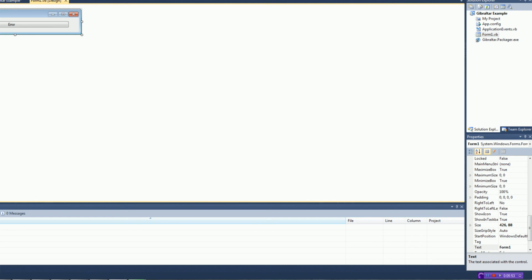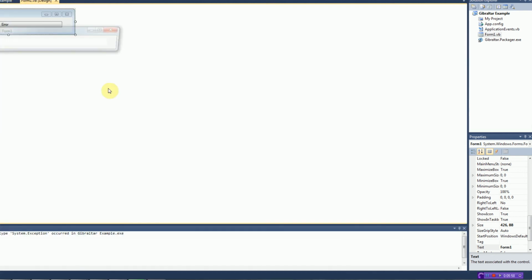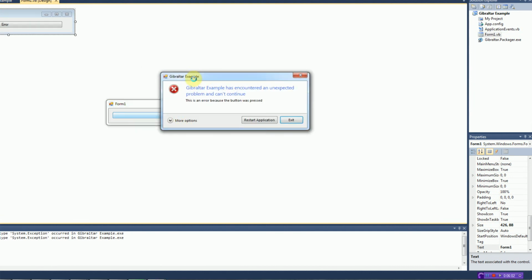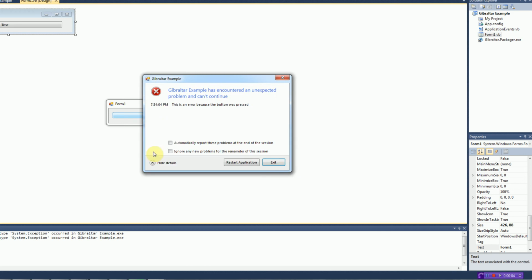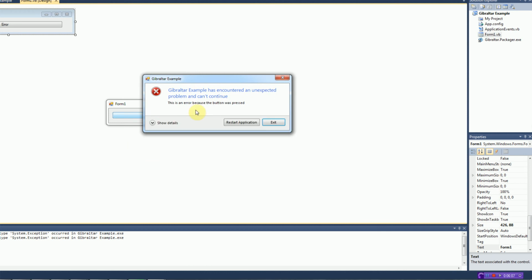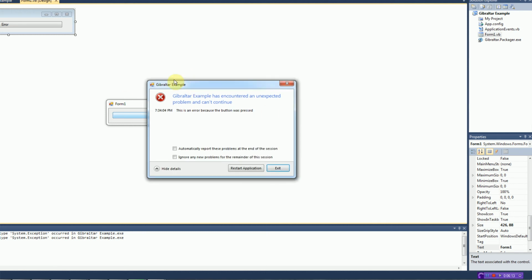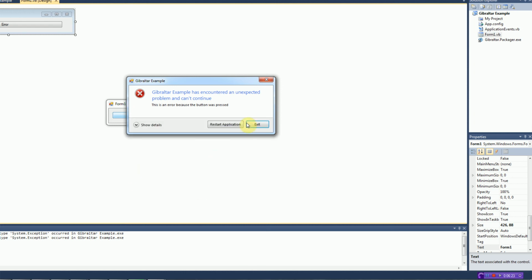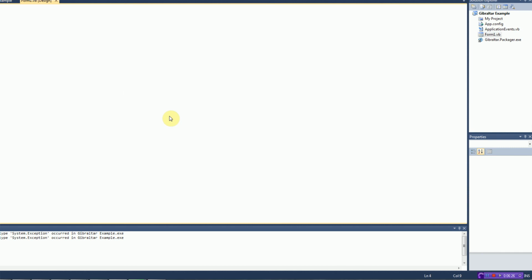So now if we save our project, we can actually run it, and when we press this button, as you can see, Gibraltar actually handles the error, and instead of quitting back into the debugger and exiting out of our application, it actually gives us these options. Now this is what will happen when a client runs your application, but it's a very nice error dialog, and you actually have a few options here. So I'll automatically report this at the end of the session, and then I'll just exit this.